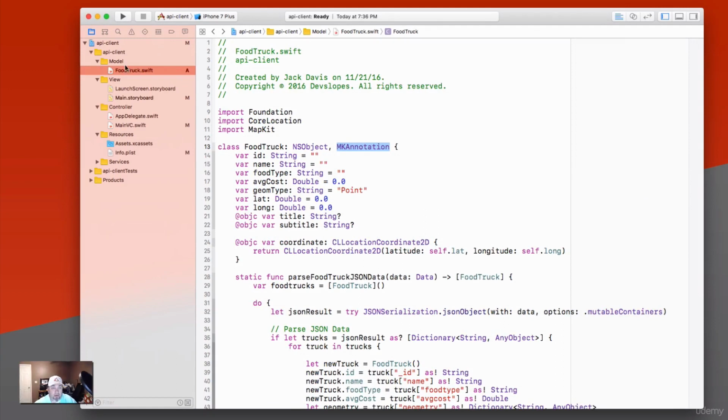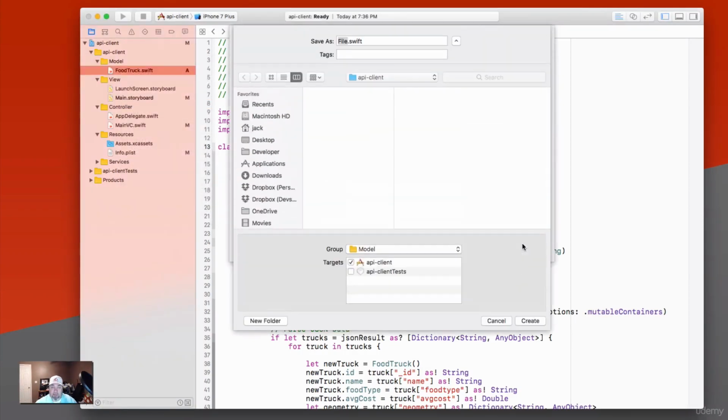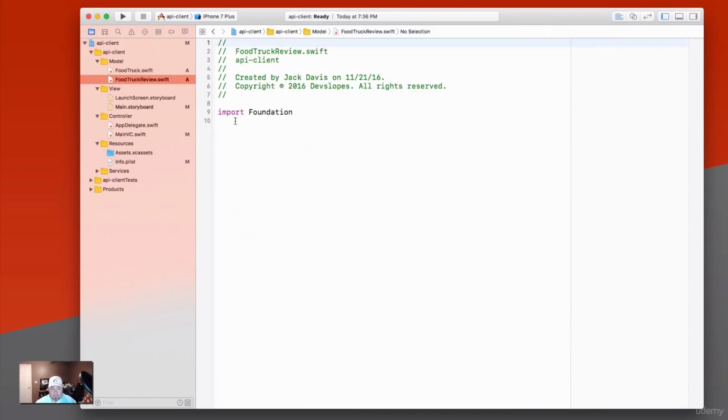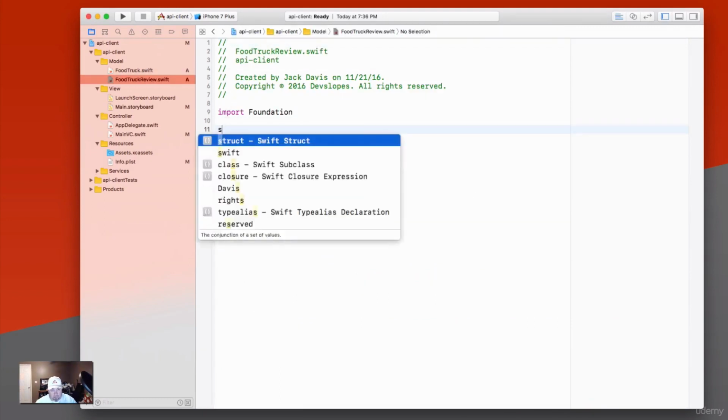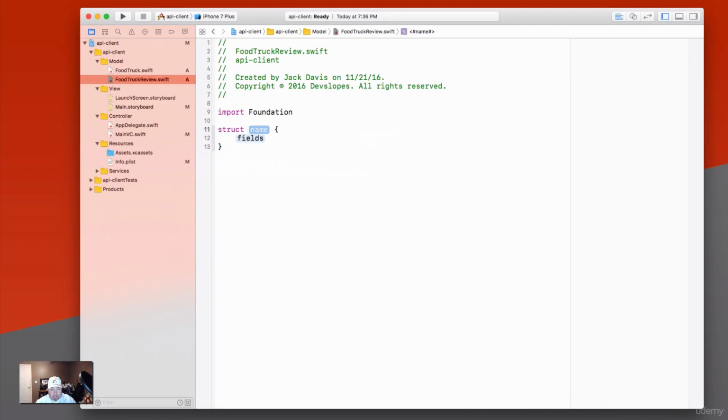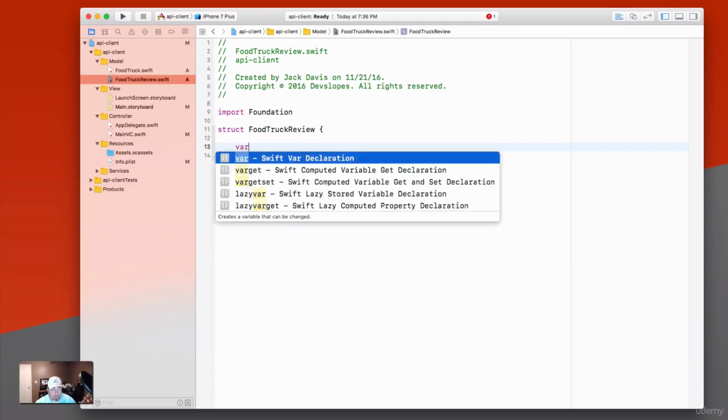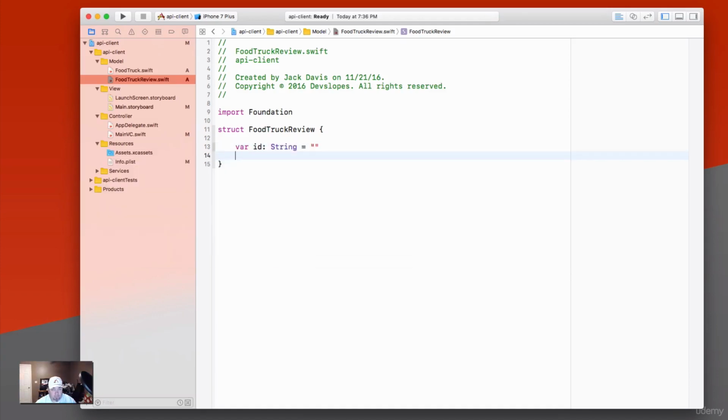I'm going to go ahead and save that. Now we're going to need another model for a review, and it's not going to be quite as complicated. We're going to make it a struct, and we'll just call it FoodTruckReview. Now we've just got a few properties here to add, and we're going to give them default values as well.